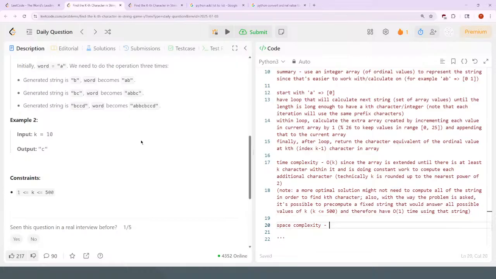Alright, space complexity, this is going to be O of k, since the solution computes an array that is, again, at least k long.